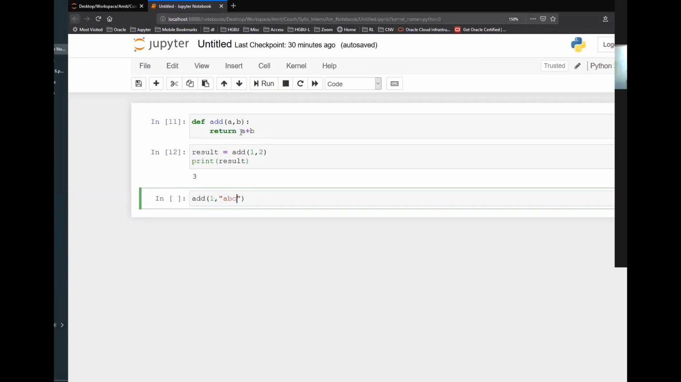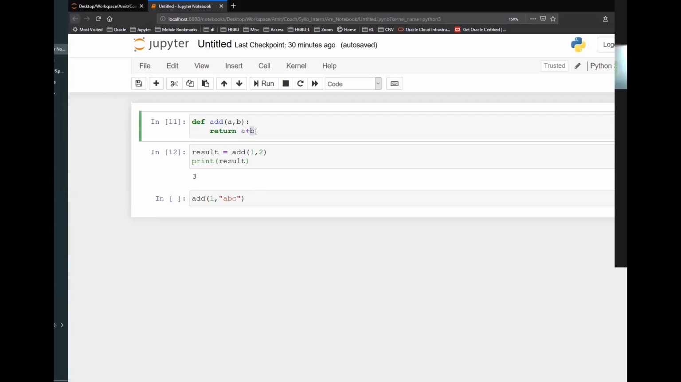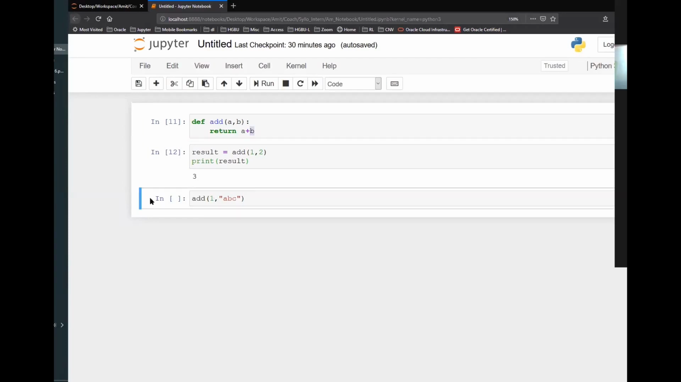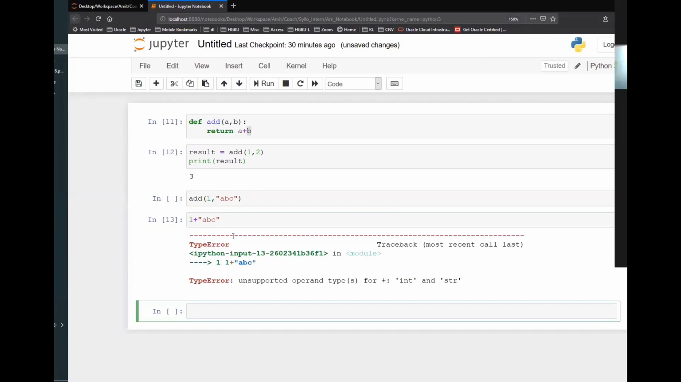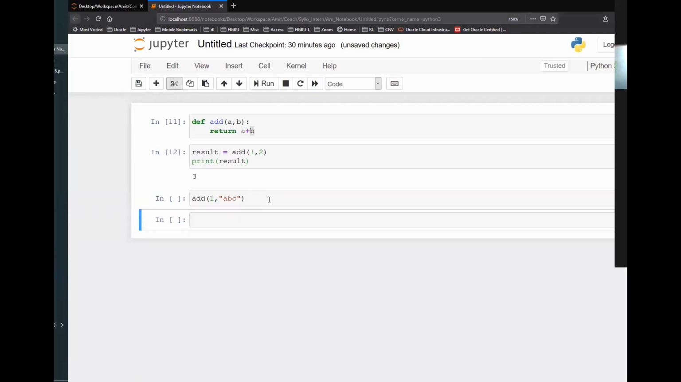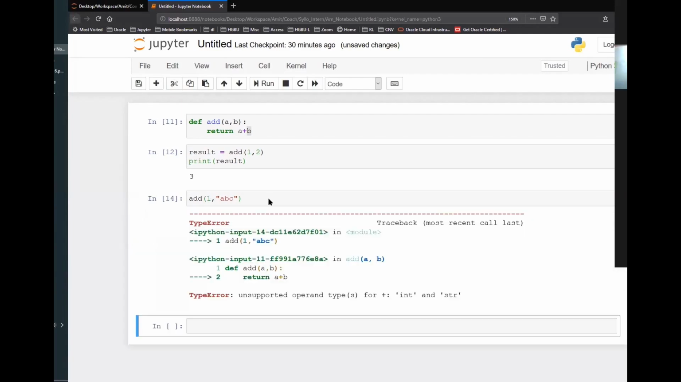It will try to add an integral value and a string value. In normal scenarios, when you try to add integral values and a string value, what happens? Like if you normally do 1 plus, it gives an error. Yes, it will give you an error, right? If you do 1 plus abc, it will give you an error. So the same thing will happen here. If I run this, same thing will happen. It will give me an error.